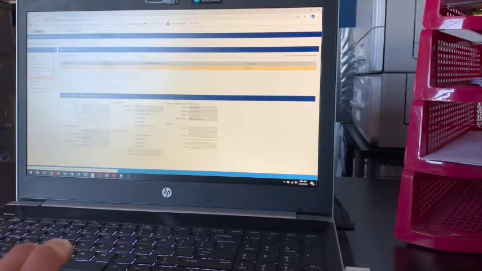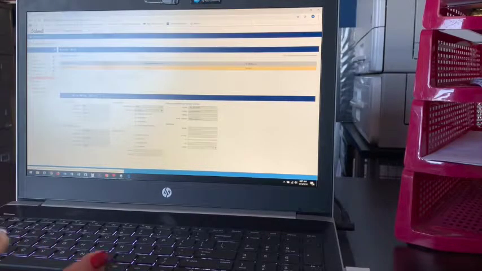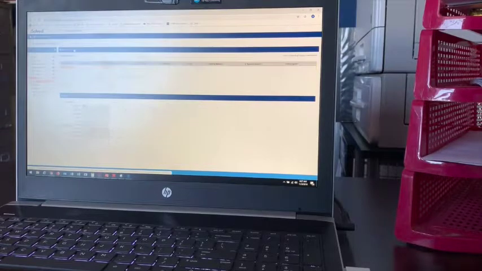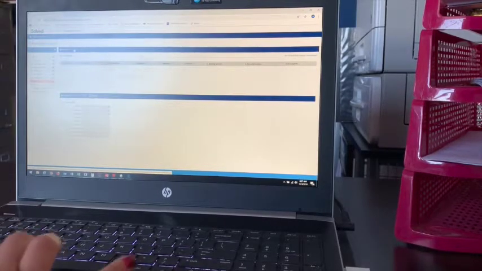So to add the second person, you would just hit add new again and add the information for a second person. But to save some time in this demo video, I'm going to go ahead and proceed to the next option. This is adding your direct deposit information.